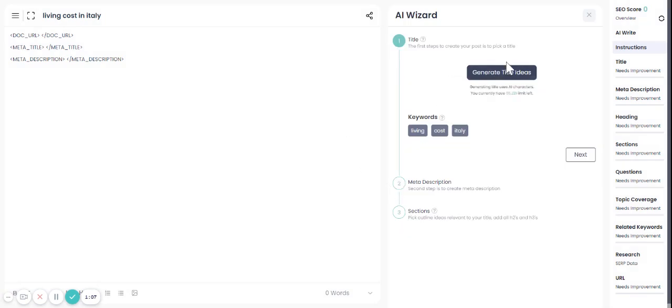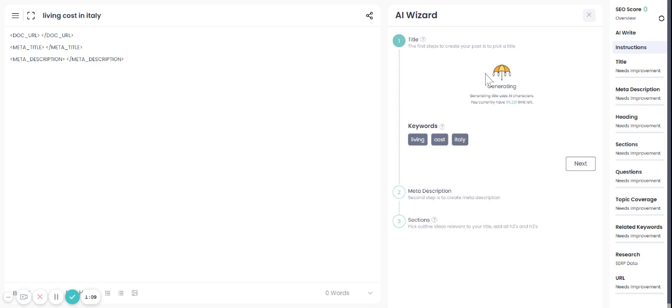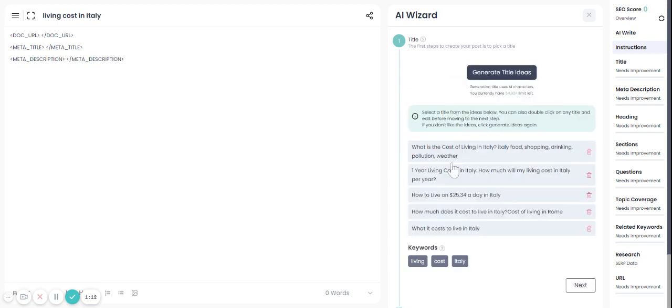All right, let's go ahead and start generating some meta titles. What is the cost of living in Italy? Italy food, shopping, drinking, pollution, weather. I kind of like this. This, not so much. 1 year living cost in Italy. How much will my living cost in Italy per year be? This is also very good, and I kind of like this because it has a higher CTR value. People are more likely to click on this because potentially everyone wants to know what their cost for a year or month is going to be. So this is a better gauge.